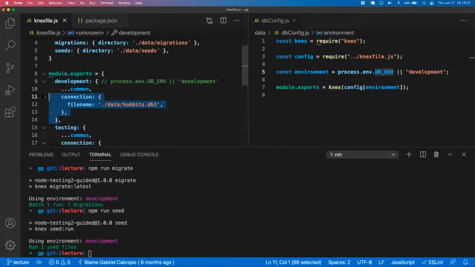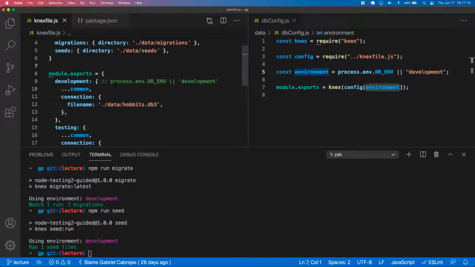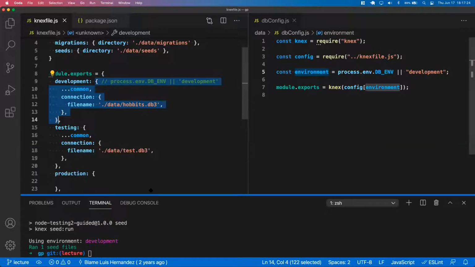Okay, and because we have a fallback to development, because currently we don't have a .env, I don't think, right? So this is the value for the environment, which means this key is what's being used. Does that make sense? It's a little bit mind-bending.